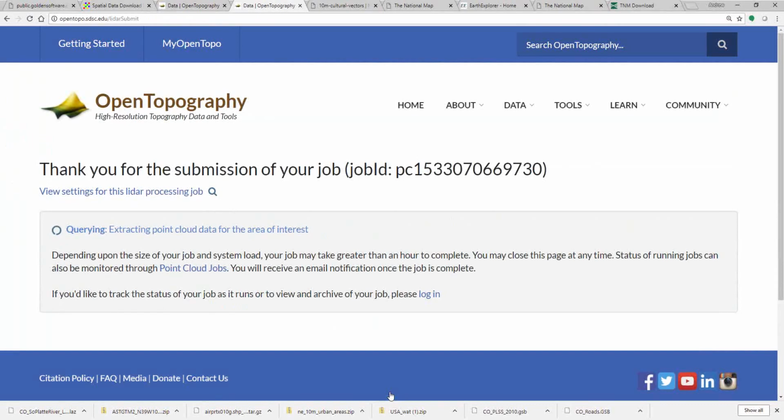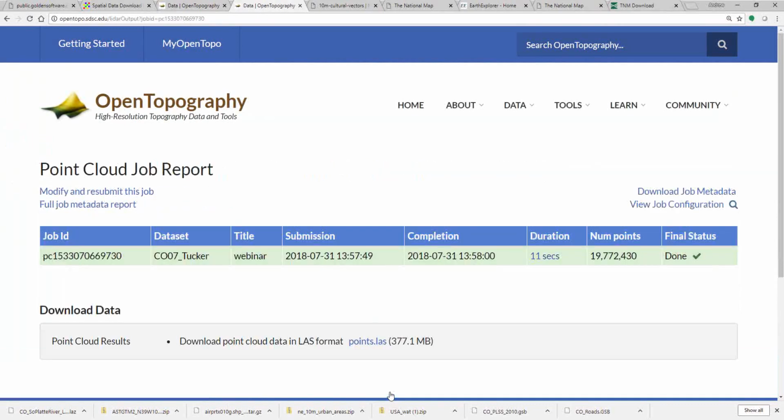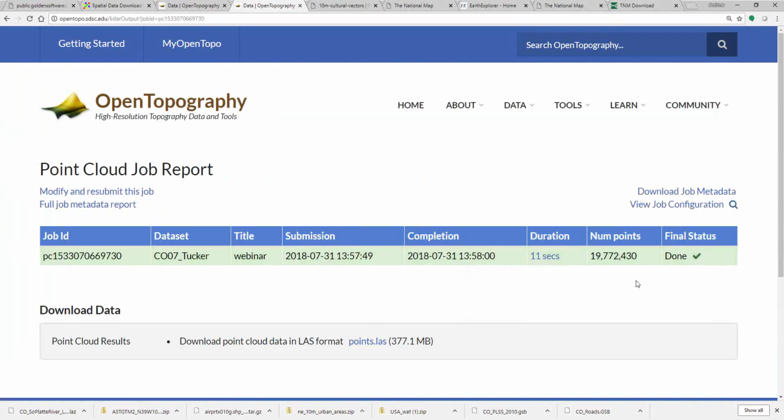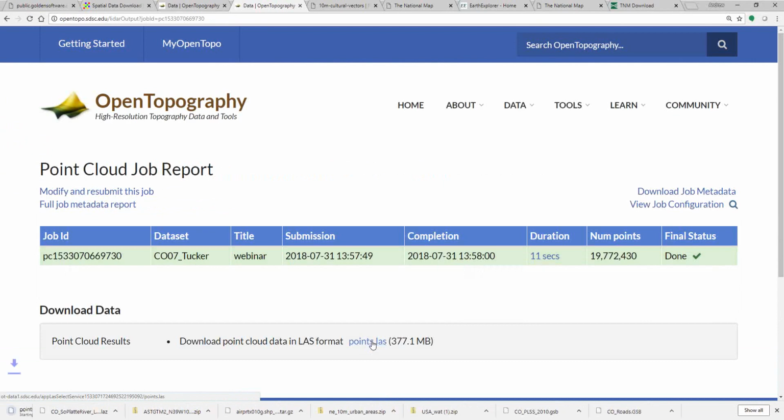And it just takes a minute. Depending on how much of an area was selected, this could take a lot longer, but you can see the extraction right there from Open Topography only took 11 seconds. And then I can go ahead and download my point file. Okay.